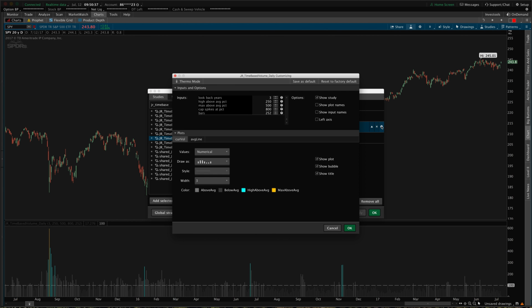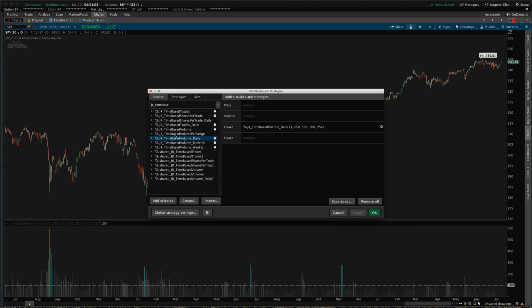And so these have all been updated so that you can set the number of lookback years, the percentages, and you can also on these customize the number of bars for the number of trading days in the year. Again, you can set all these colors. You can turn on or off the average line if you do or don't want it there, and set all that. And so that's going to be the same on the weekly and the monthly as well.